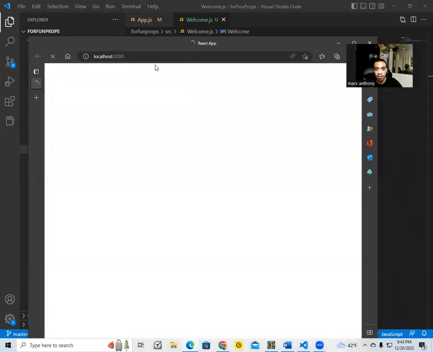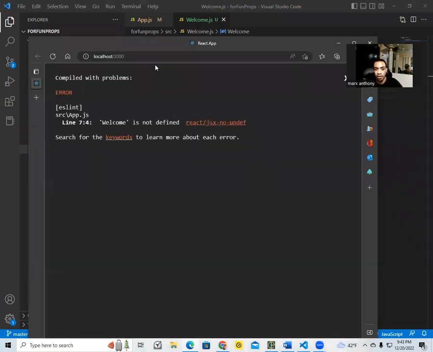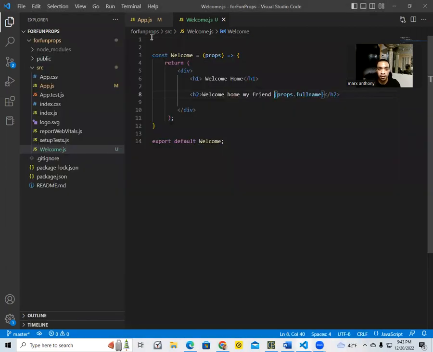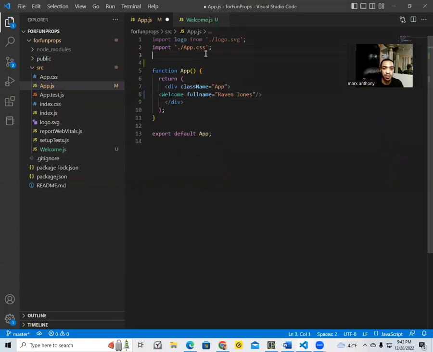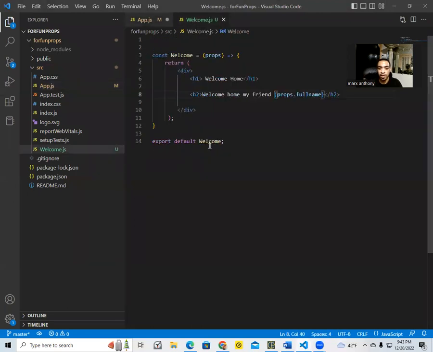As soon as it pops up, I do actually have an error, and I forgot to define welcome. When it says define something like that, define the component, I forgot to import it over here. Let me make sure I'm exporting it. Yeah, I'm exporting it right here, export default welcome.